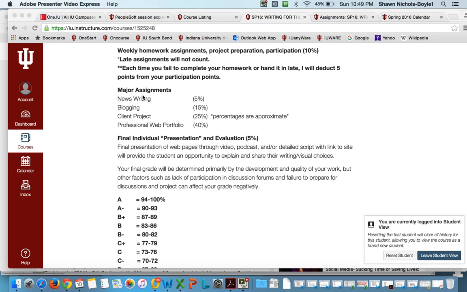We will do short units on e-news writing, to introduce us to that kind of concise, active writing we need for the web, and blogging, which again helps us bring in more of the visuals as well as writing for a specific audience on a specific topic. And then our major two projects come towards the end of the semester, this last two-thirds of the semester, the client project and the professional web portfolio, where you will build your own website.